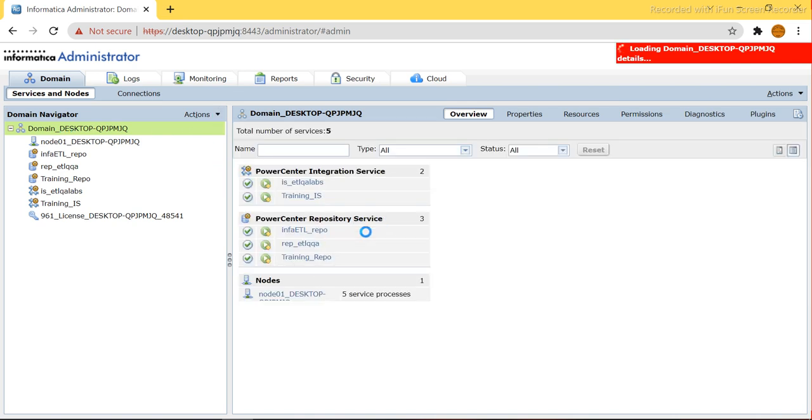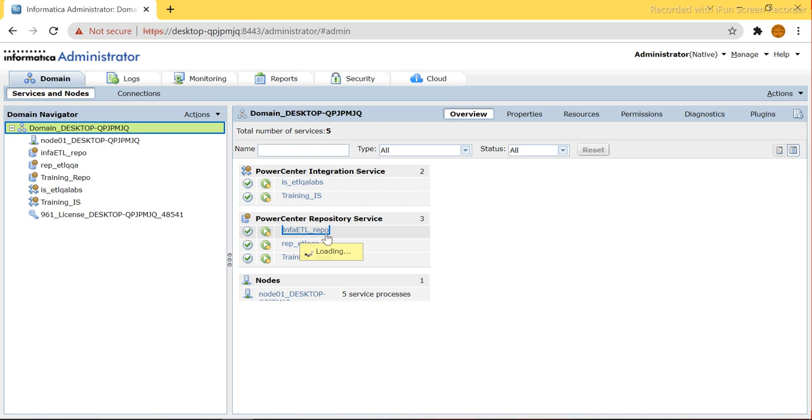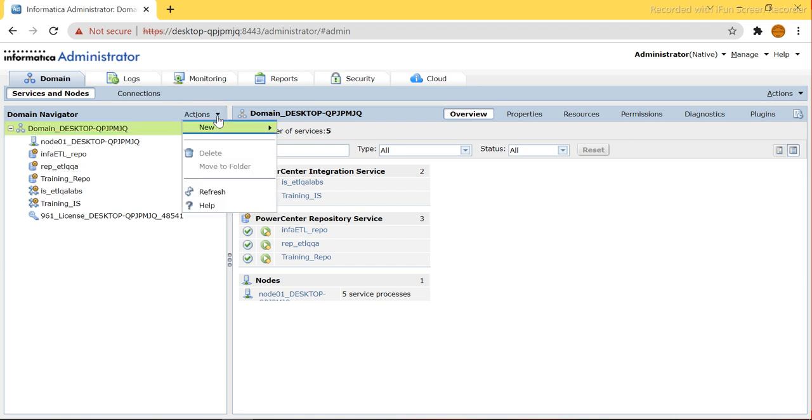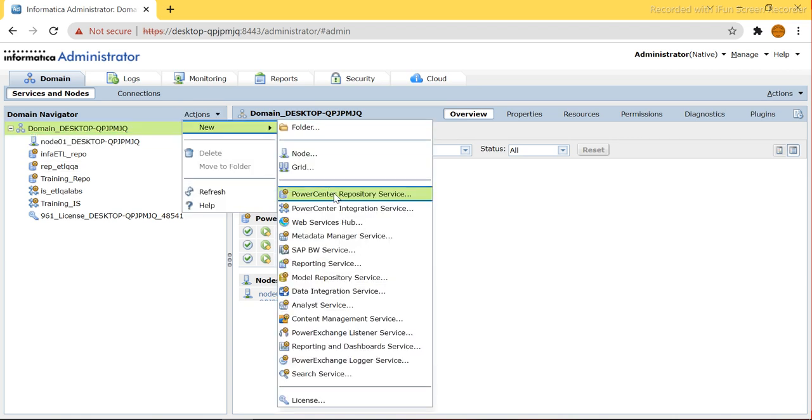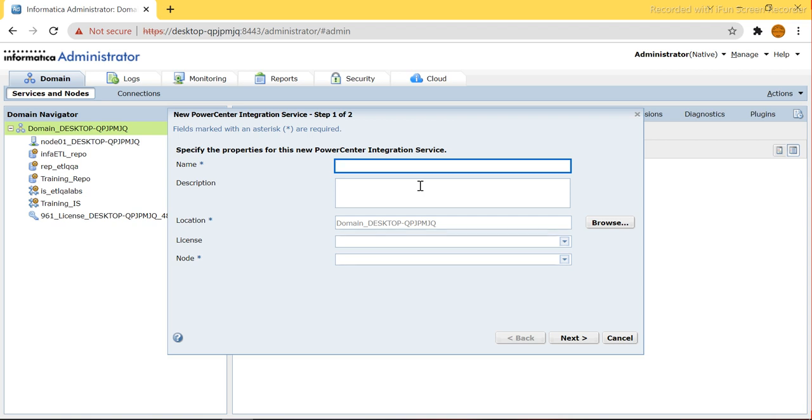You see now the repository service is showing one more here, which means we have just created this. This is ready to use, in working condition. Otherwise you will see a cross here if it is not working. Now we will try to create one integration service on top of it. Similarly, guys, this time you have to go to PowerCenter Integration Service here.